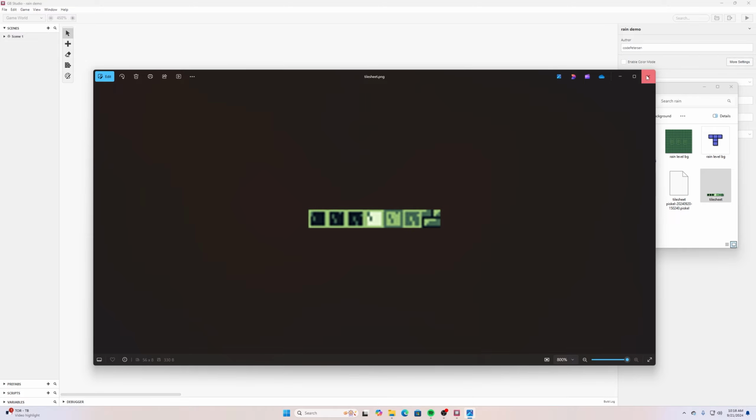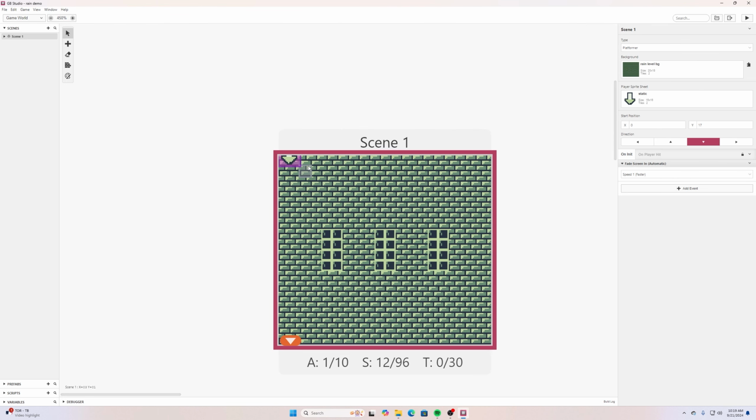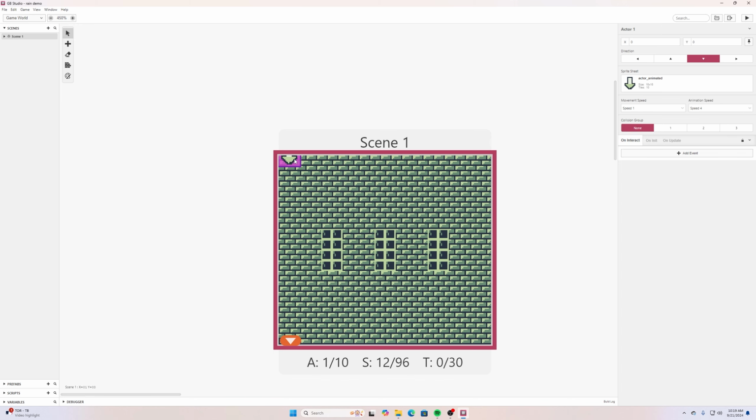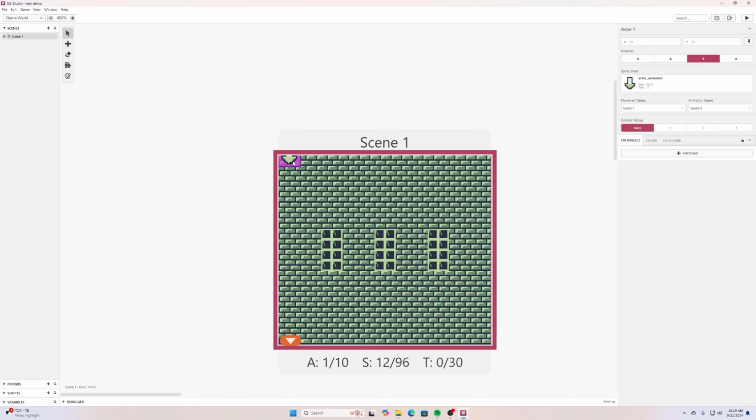And here is what I've come up with. So for this particular level, I do have my little sprite on here. We have our character that's in there for this. And then I did add an actor in here.